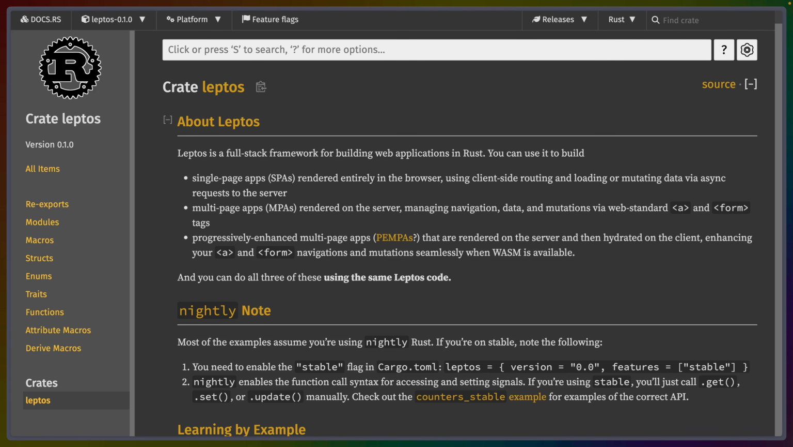Leptos' first official release, 0.1, is now available on crates.io. Leptos is a full-stack framework for building web applications in Rust that can be used to build client-side-only apps, server-side-only apps, or both by rendering on the server and then hydrating on the client. On the client side, Leptos compiles to WASM, while on the server, Leptos runs as native Rust.